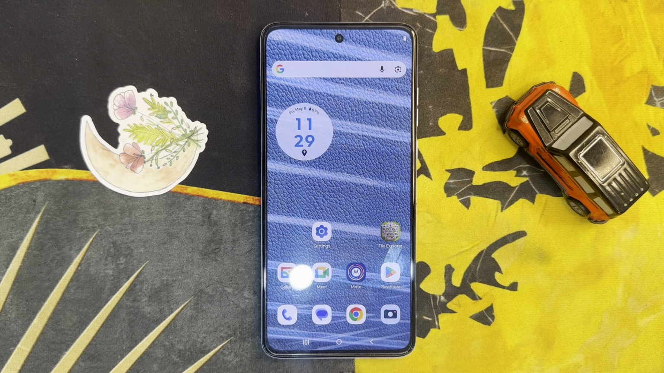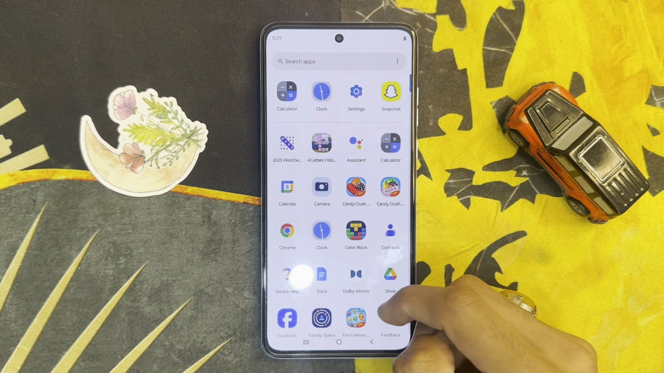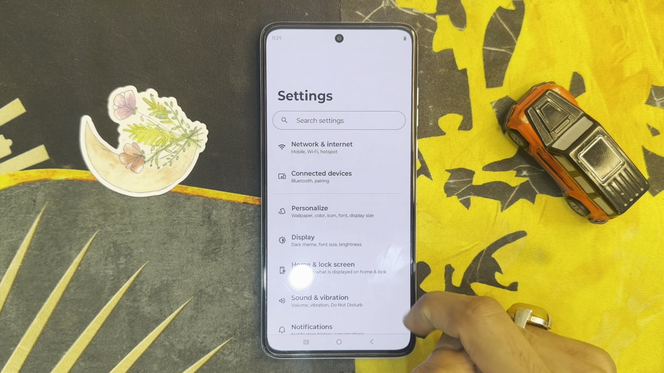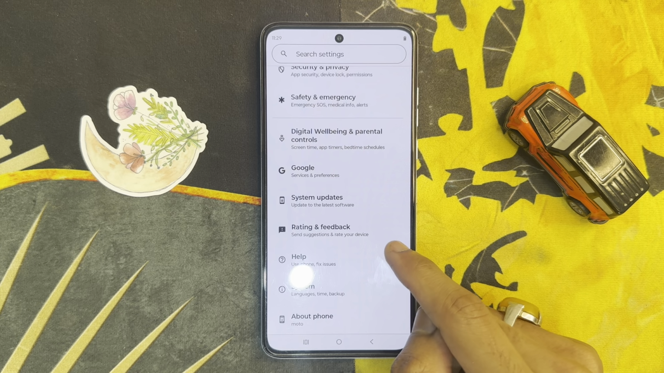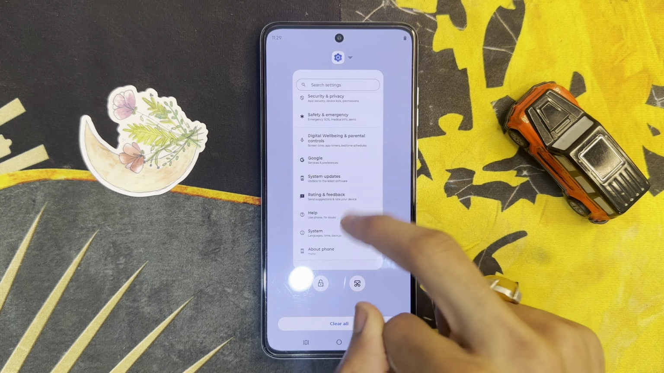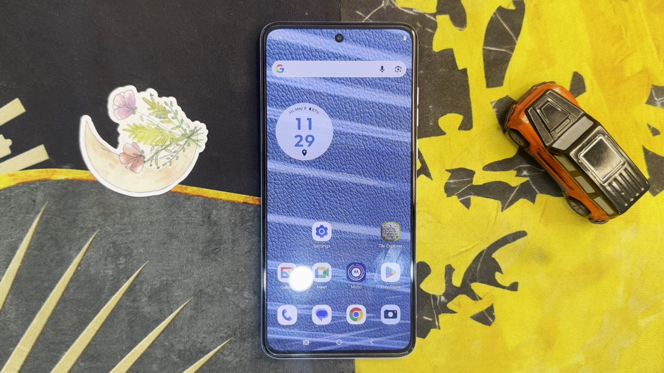But if it's not solved, go to the app library. Here, click on the settings app. Now in settings, scroll down and click on system and update. You will check that your software update is the latest. If it's not the latest, update your software. After updating the software, go back to the home screen. You will see your problem is solved.